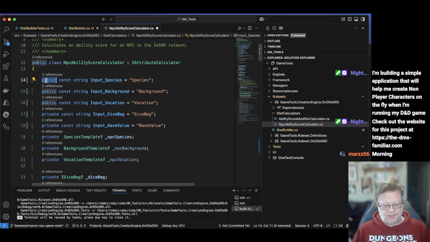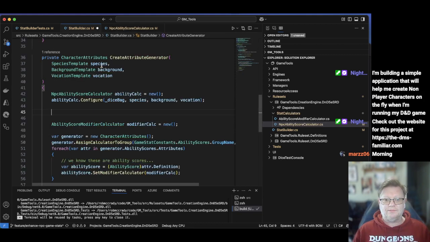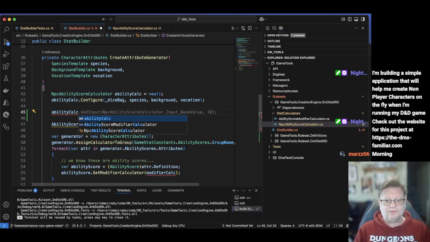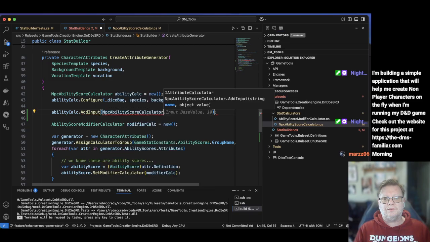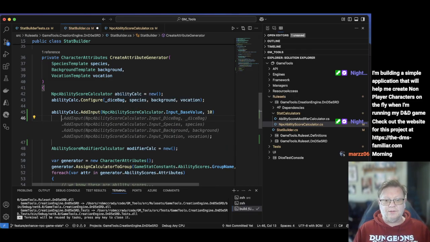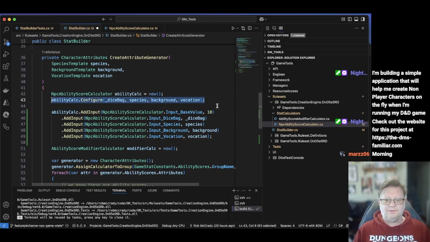Rather than type it over and over again. And those are the keys that we're going to use from outside. Ability calc dot add input base value 10 dot, there we go. Now we can get rid of that.